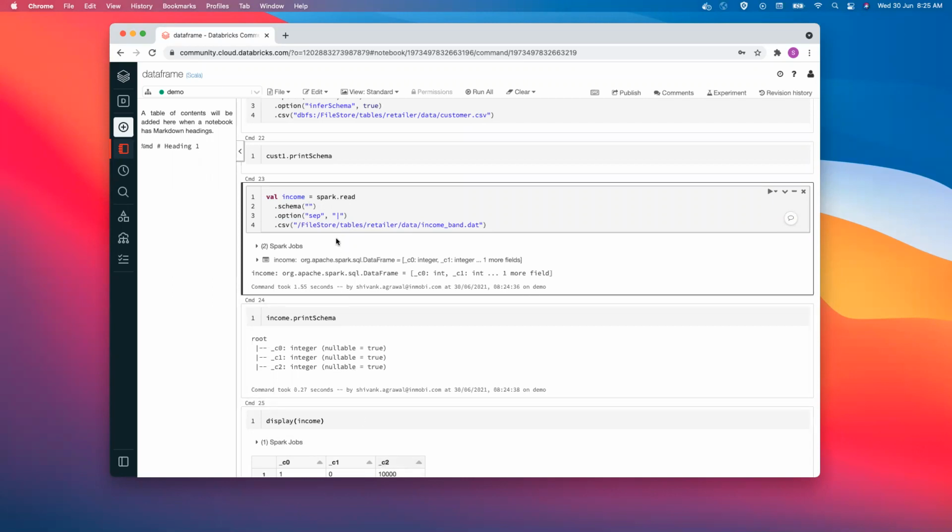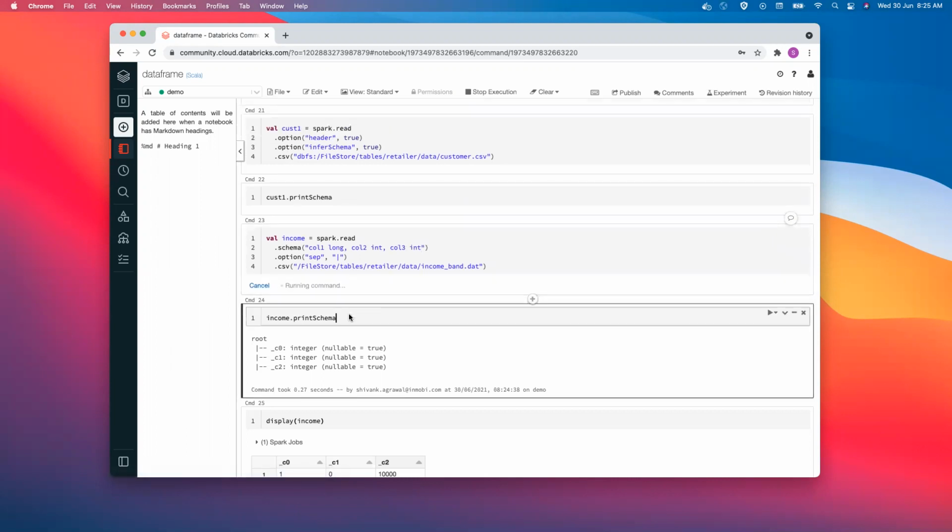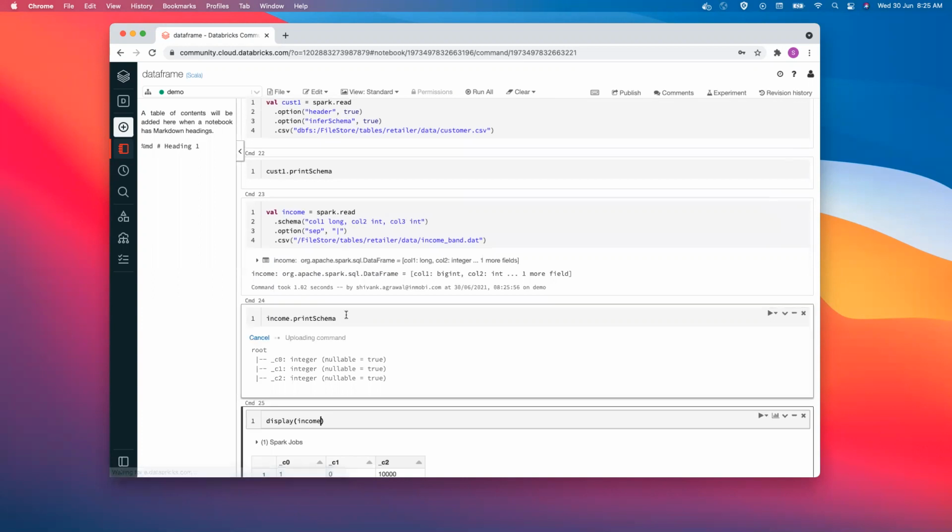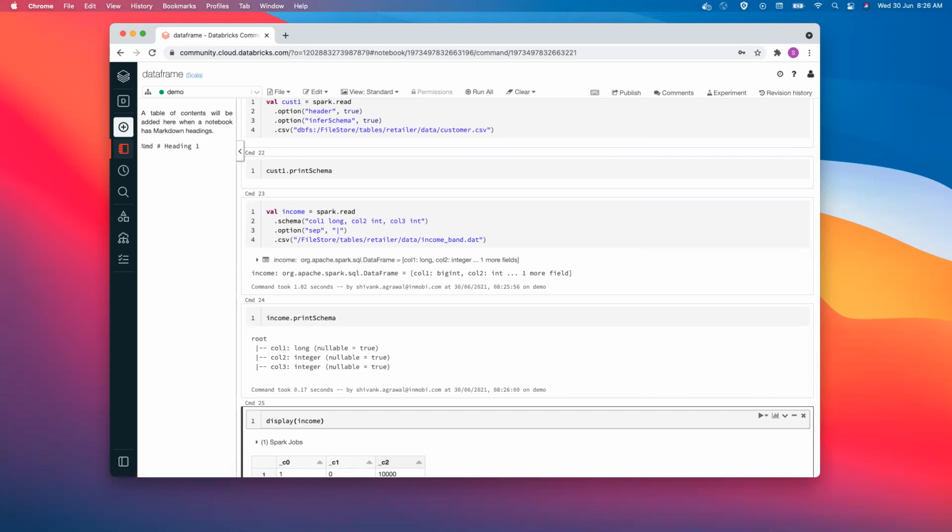Maybe I want to give it a name like call1, and I want to make it as long. Okay, comma, call2, and maybe I want to make it as integer, comma, call3, we have to make it as integer. Okay, so if I execute this, and now if I do a print schema, notice the difference. You can see now I got a long data type. So that is how I can also define my values whatever I want.